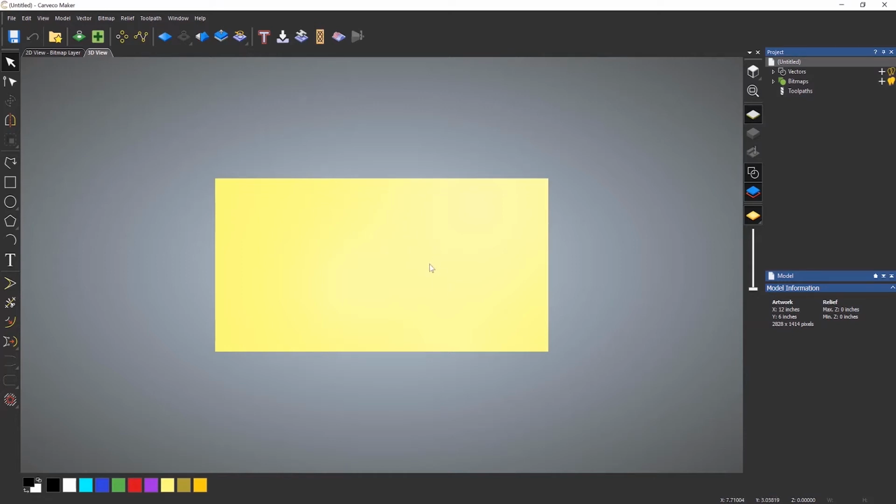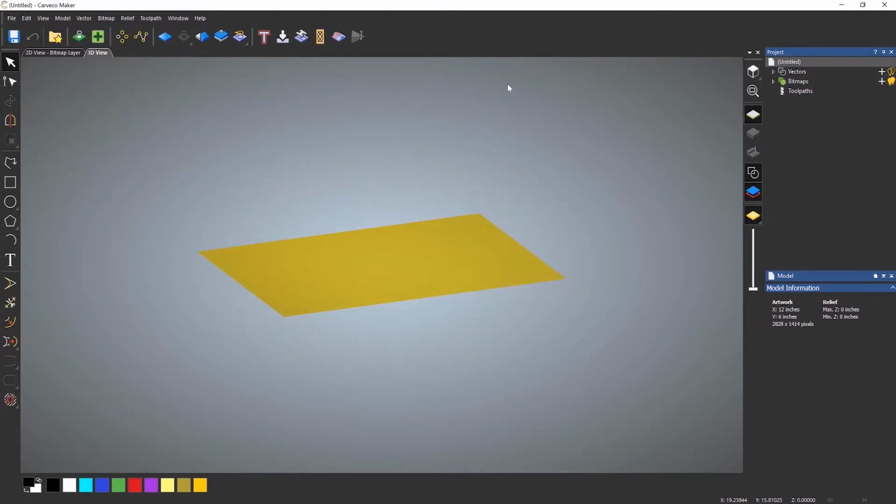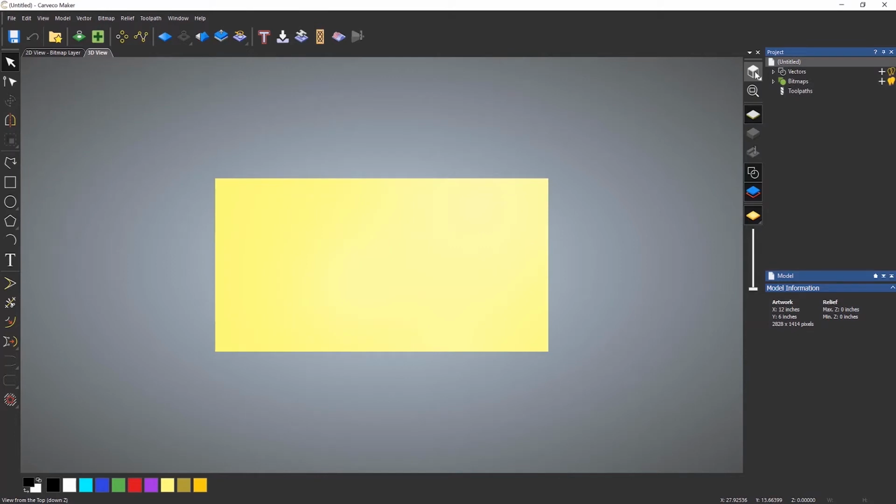Now, if you do happen to click on the middle mouse button and drag around, you can see that it rotates the 3D view. Don't be scared if you do this, it doesn't matter. All that you need to do is click on the view top over on the right hand side there, and it'll put you back into a 2D plan view. So don't worry if you do that.